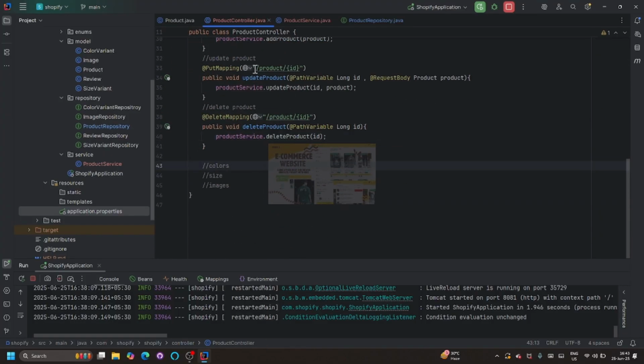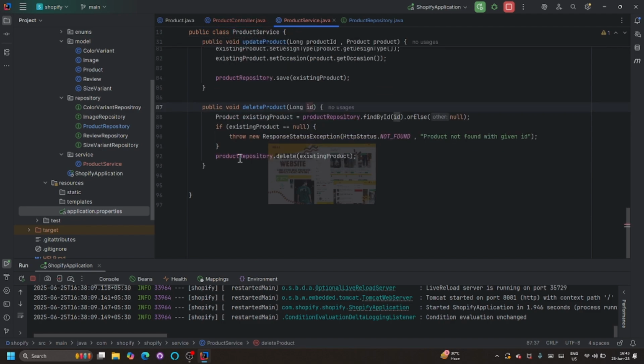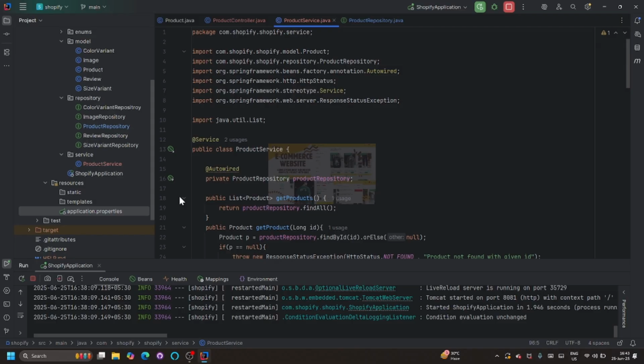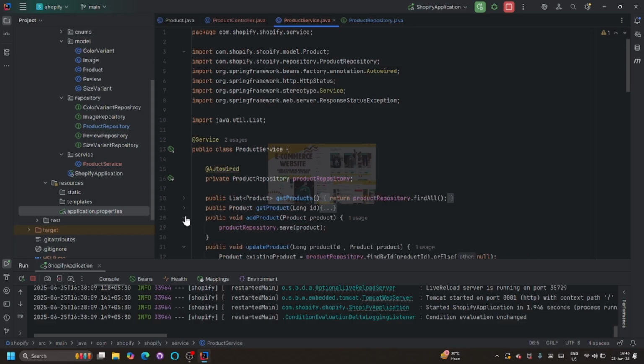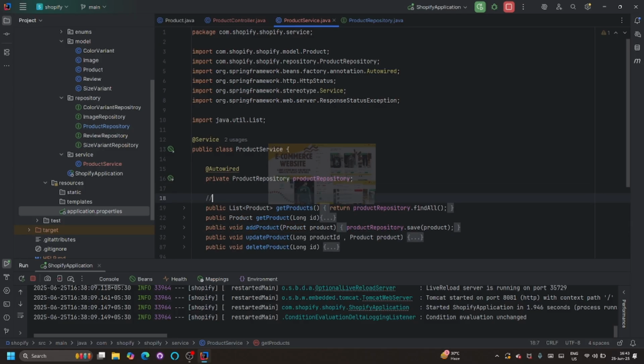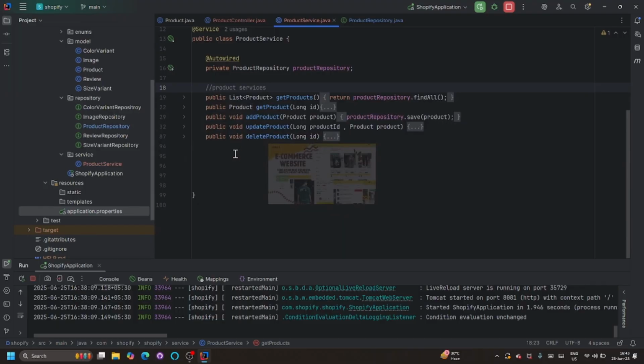Now let's move on to colors. I'm going to write it in here only because all these are related to our product only, right? So if you just close all this for now, we completed get products, get product by ID, add a product, update a product, delete a product. These are for product services. Now let's create color services.